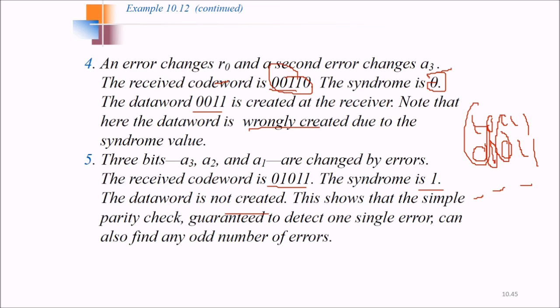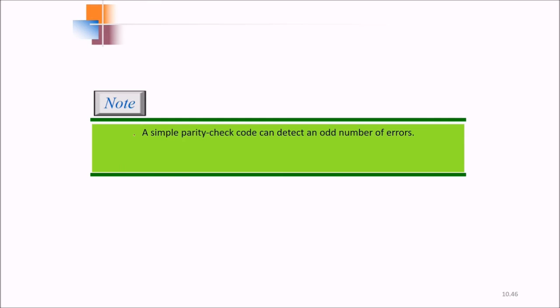This shows that the simple parity check guarantees the detection of one single error. It can also find any odd number of errors. We have seen in the 5 cases, so simple parity check code can detect odd number of errors.